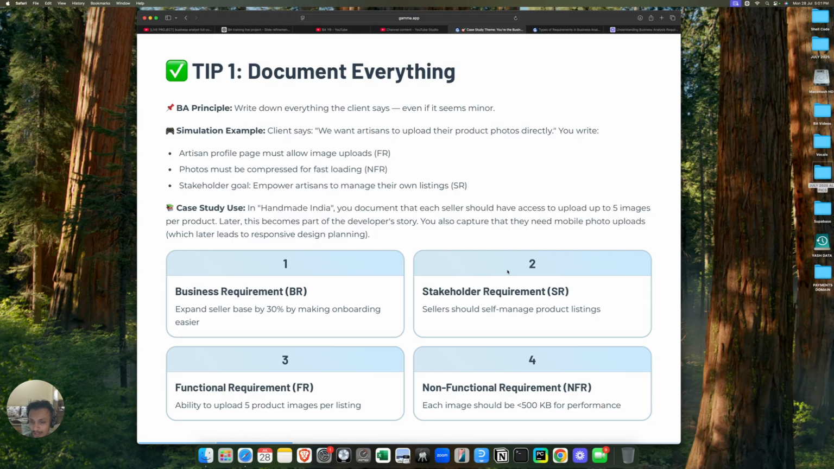If you remember, a functional requirement is what the system must do. Like, the artisan profile page must allow image upload. You are telling what the system must do for the artisan. And photos must be compressed for fast loading: how the system should perform, how the system should be, is a non-functional requirement. I hope you remember that. From the stakeholder goal, empower artisans to manage their own listing, that's a solution requirement. Perfect.